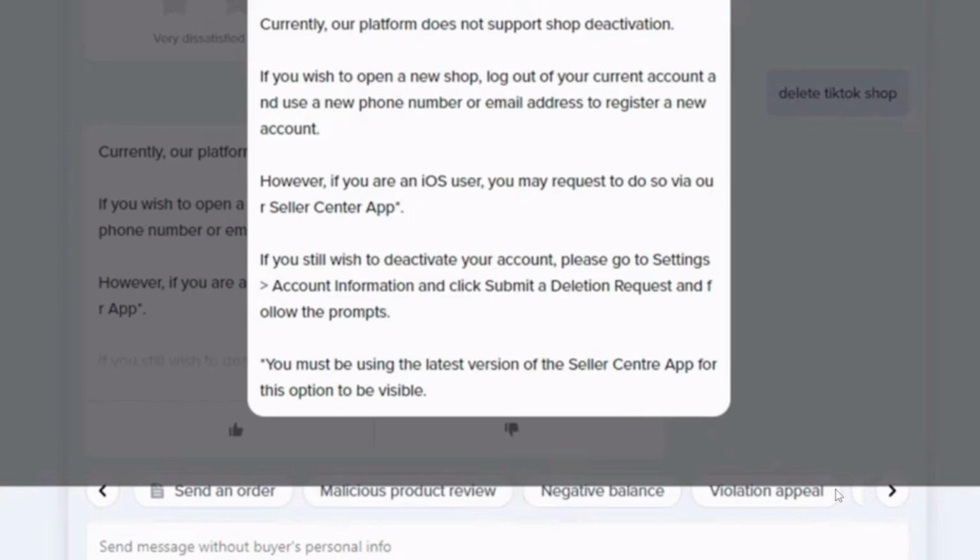So if you are an iOS user, you can request to delete your TikTok Shop account using the Seller Center app. Open the Seller Center app and go to Settings, then go to Account Information. From there, click on Submit a Deletion Request. Then you simply have to follow the instructions and you will be able to delete your account. You need to remember that you should be using the latest version of the Seller Center app for this option to be visible. And this is how you can delete the TikTok Shop account.